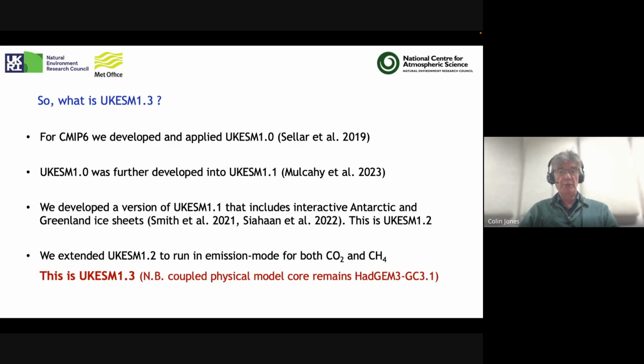So UKSM 1.2 gets further developed into UKSM 1.3 by turning on the capabilities to run in emission mode, both for carbon dioxide and for methane. And so really it's the step to include methane emissions as well as CO2 emissions that takes us from 1.2 to 1.3. So in summary, 1.3 is running in emission mode for CO2 and methane with interactive Antarctic and Greenland ice sheets, all based on UKSM 1.1.